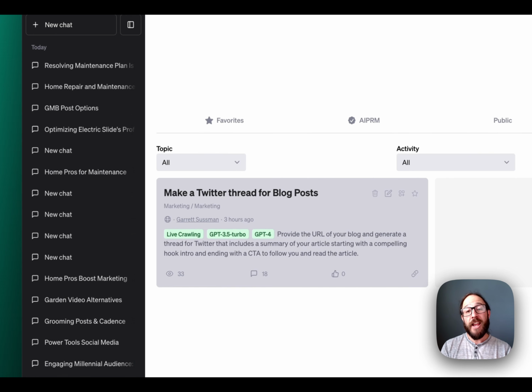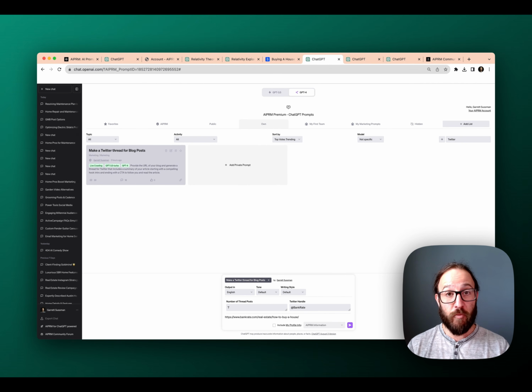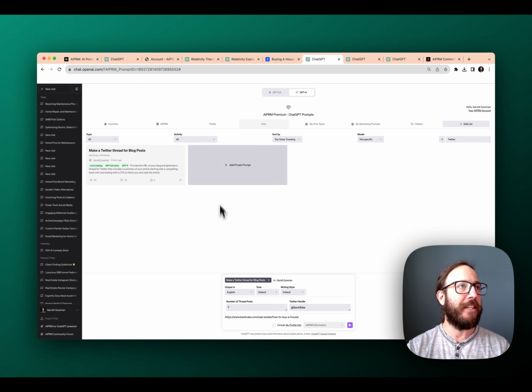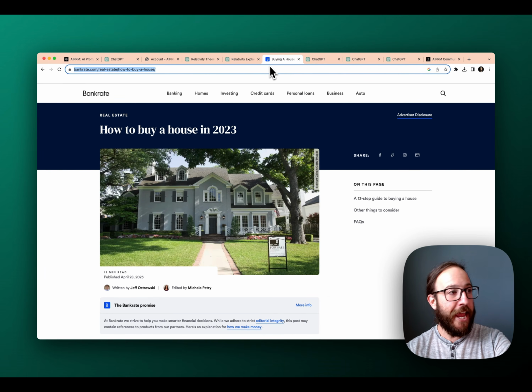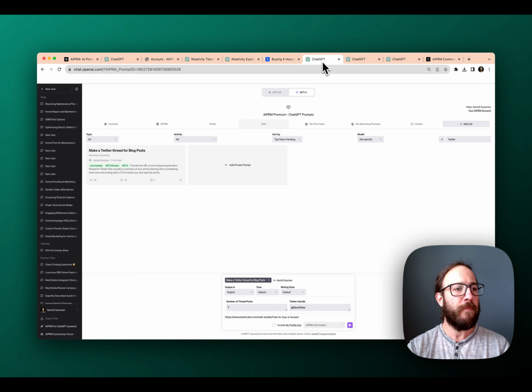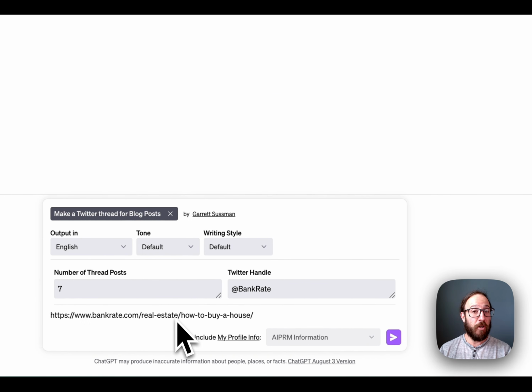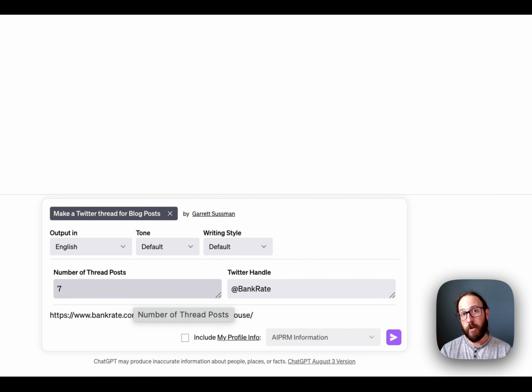And why does that matter? ChatGPT is only trained up to 2021 information. So anything that's happened since then, ChatGPT is not familiar with. But sometimes you want to have current content in your output. So with live crawling, it can actually get all the text from a specific URL and put it into your content. So in this example, I have an article from Bankrate called How to Buy a House in 2023, contemporary information, right? And so in my prompt that I built with variables, I have this thread. I want it to be 7 posts for Twitter or X.